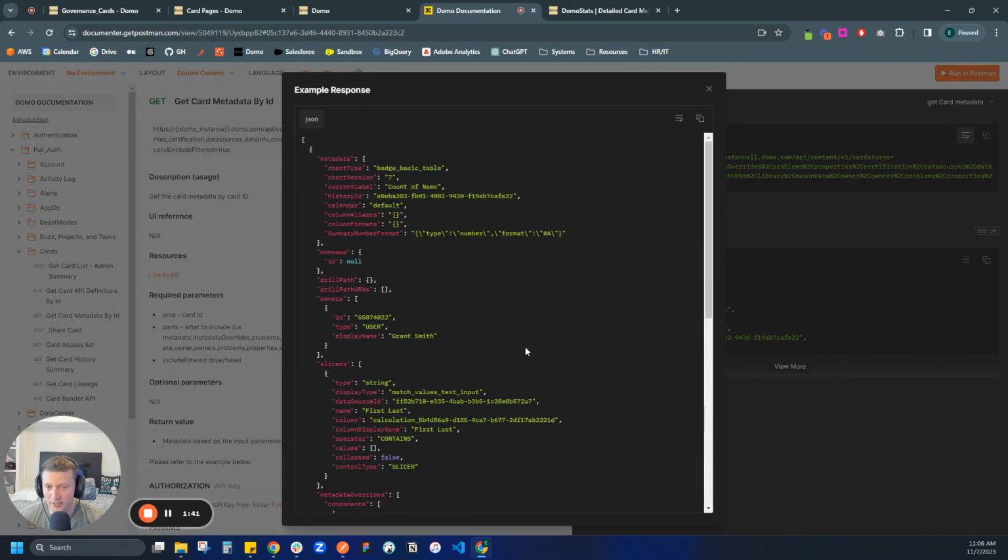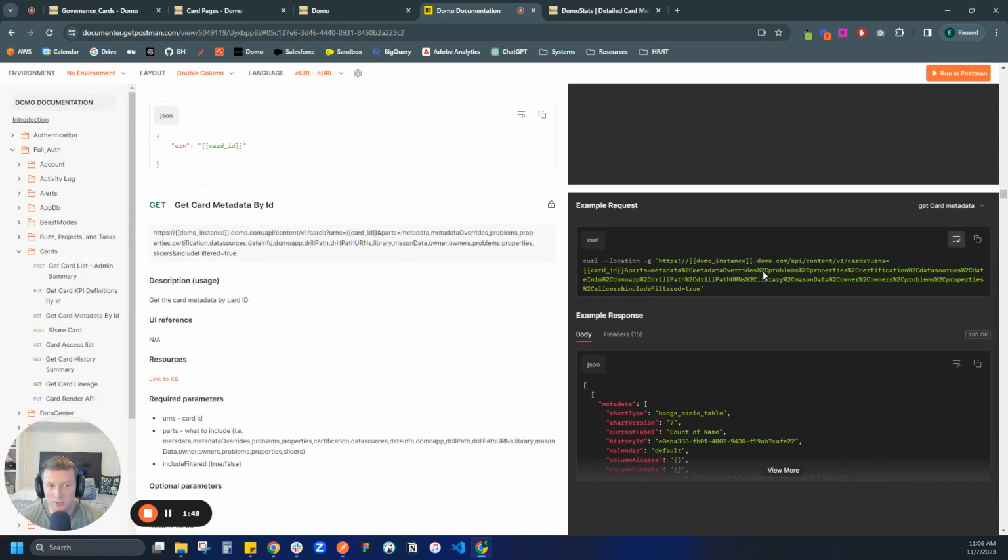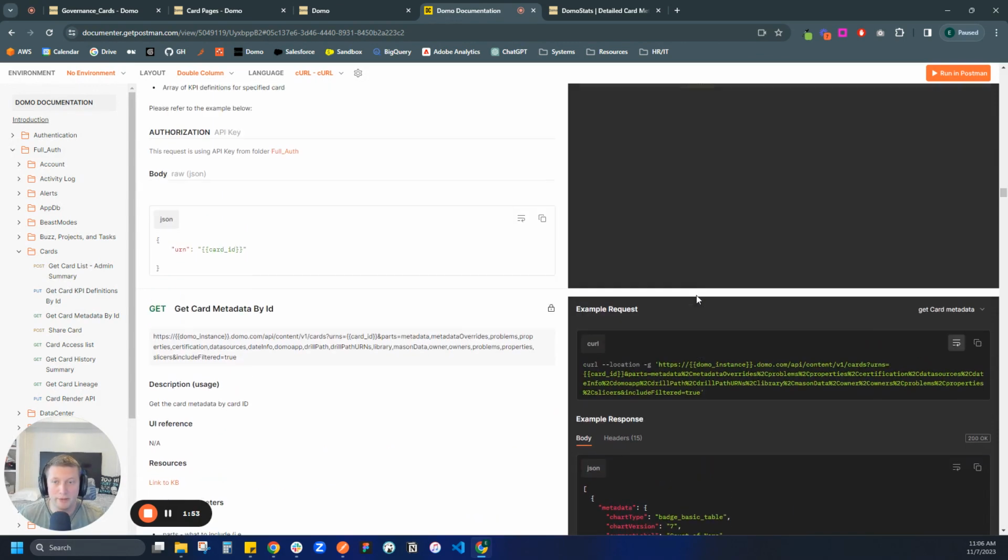So in this case, we can get all sorts of things about the card, who made it. We can get, in this case, the chart type, which is what I was interested in. And so we're going to be using this API along with the new connector. But yeah, let's go ahead and connect this.